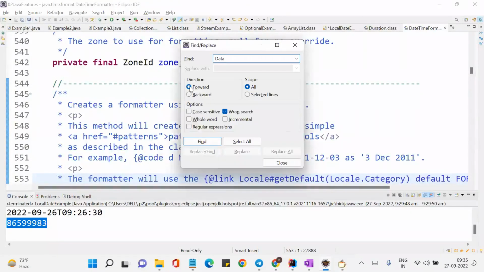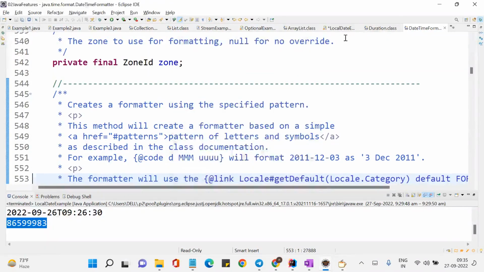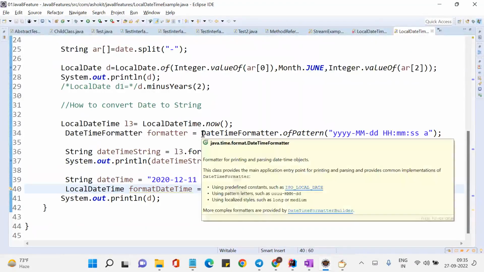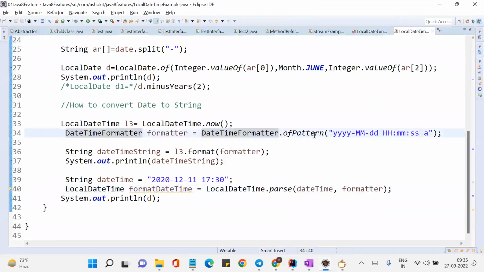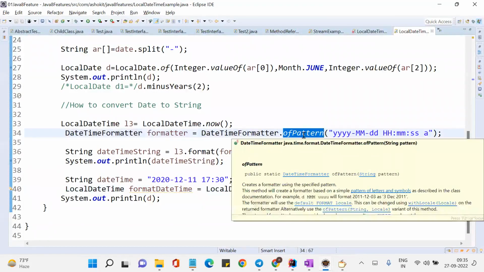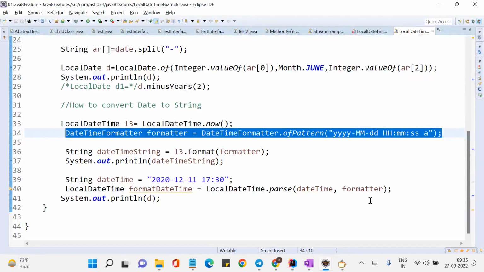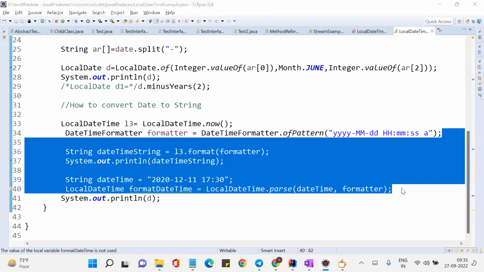By looking at this code, what you can get is whether you can create an object directly or you can call the predefined methods. That's the reason every time I'm showing you the source code. So here, there is a method called ofPattern. Here you can mention what kind of pattern you want. Okay, let me copy this one. Let me copy all this.